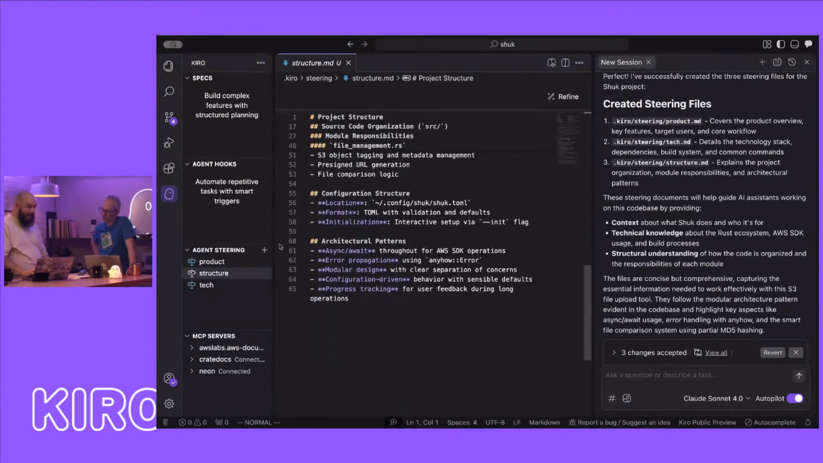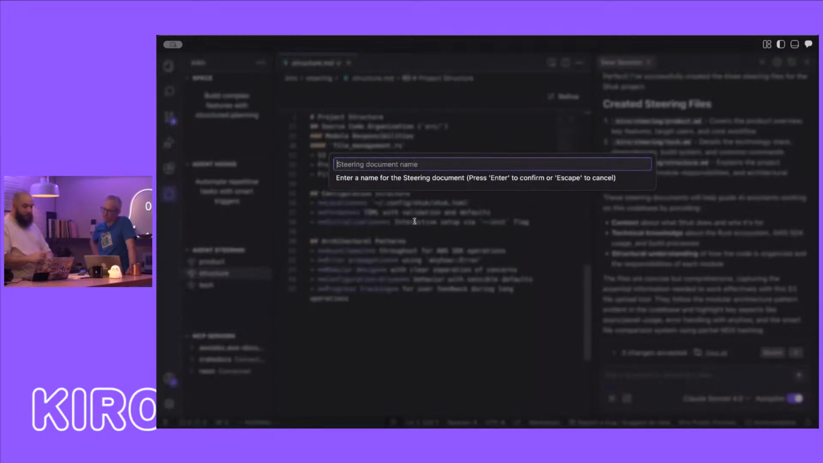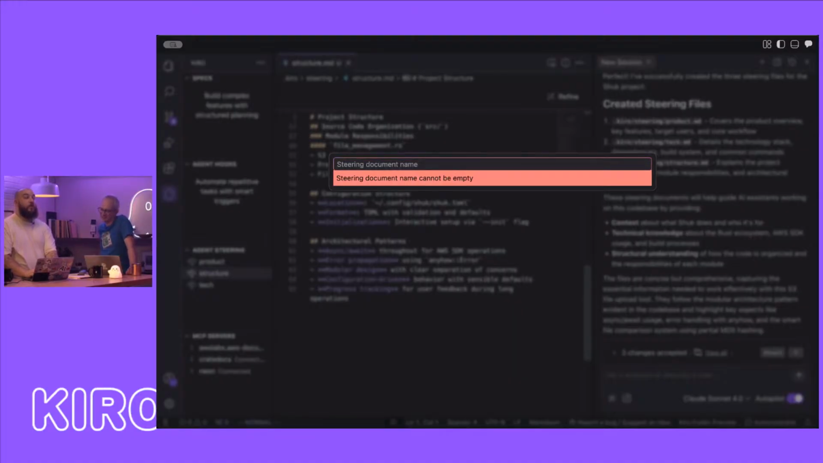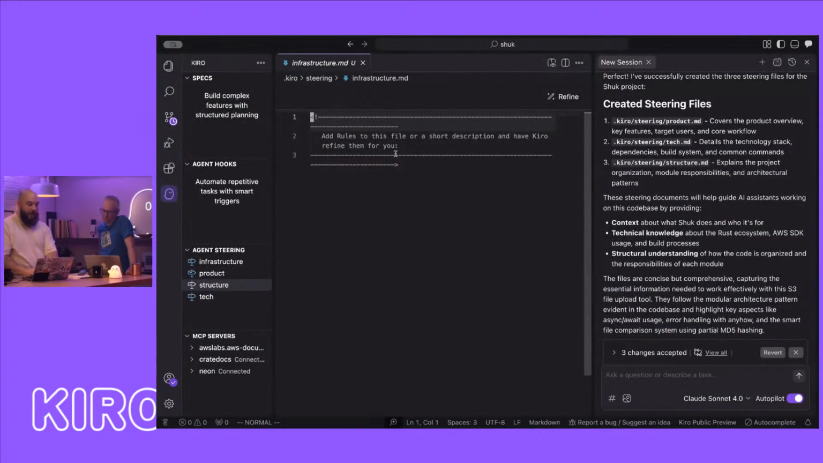Now I can add custom things here. I can add a new document here, like, I don't know, let's say observability stack. Well, I guess you and I can have that for a command line, but whatever. You know what? Let's do something like this. Infrastructure, right? So I can add rules here.